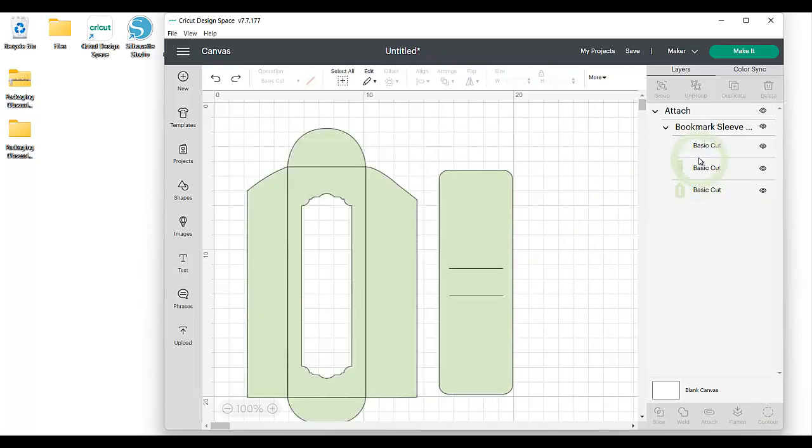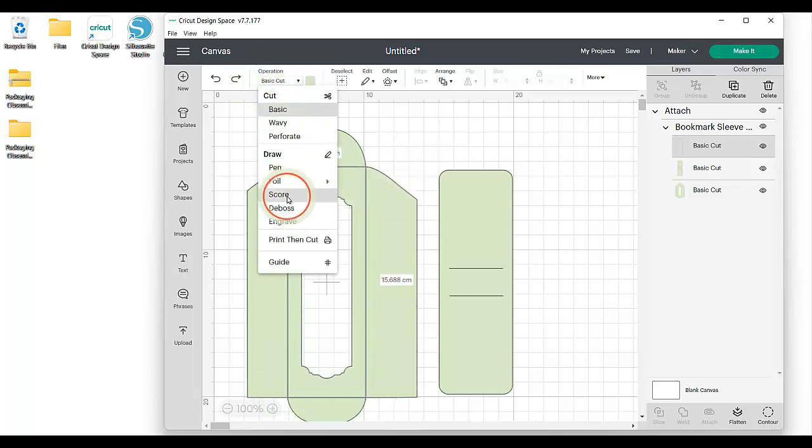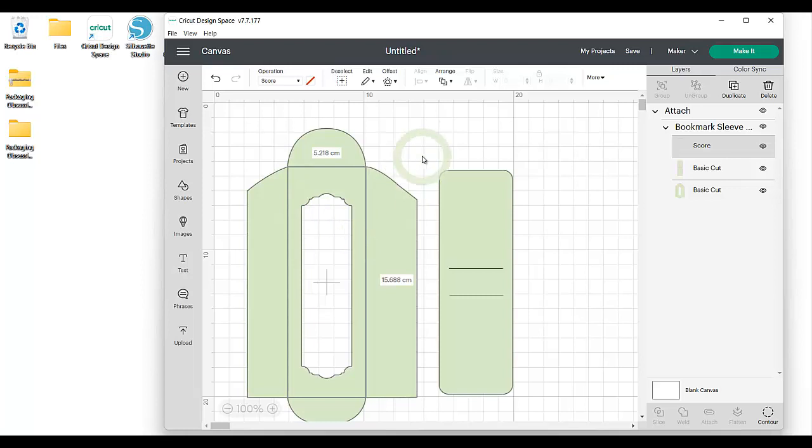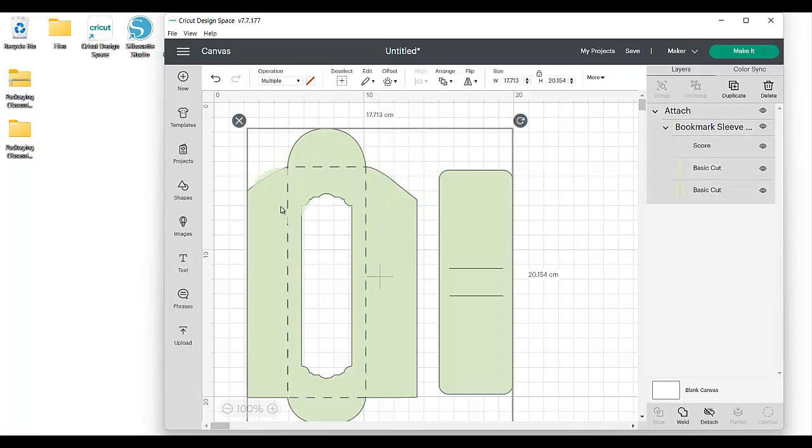Next, and this is very important, select the scoring lines element where you want the box to fold and change it from Basic Cut to Score. When you click off the element, it should show as dotted lines like this.